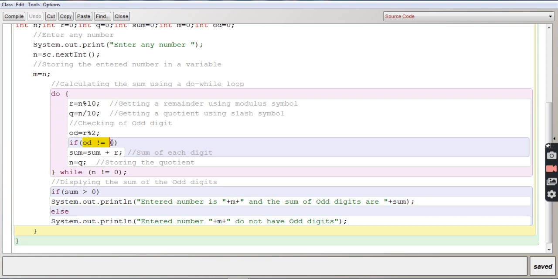So OD is 1. 1 is not equal to 0. True. True means it will go to sum is equal to sum plus R. So that 3 will be added over here.